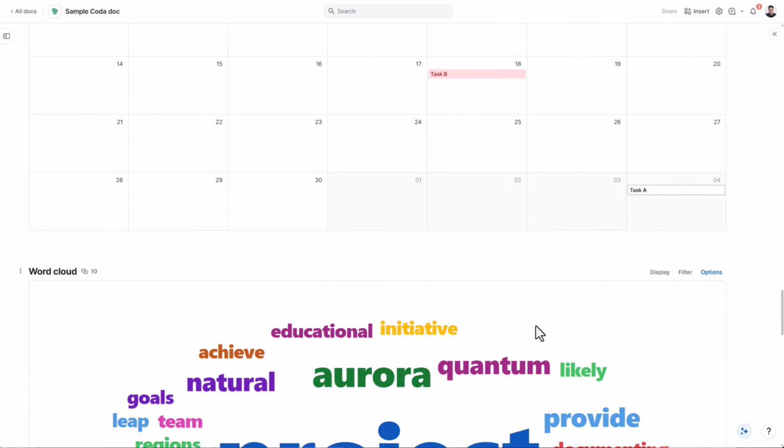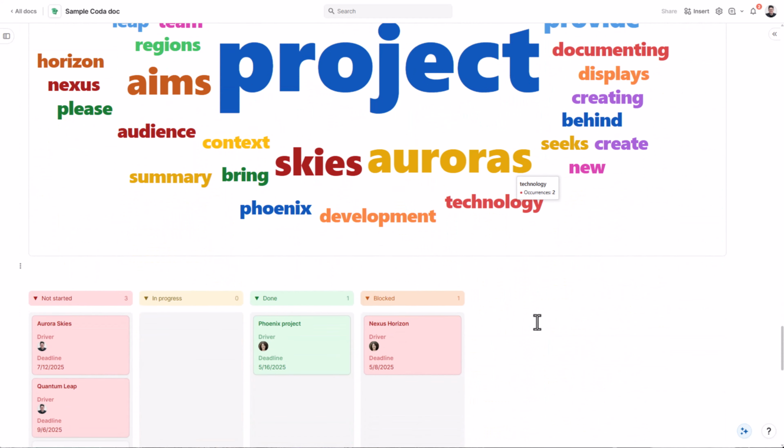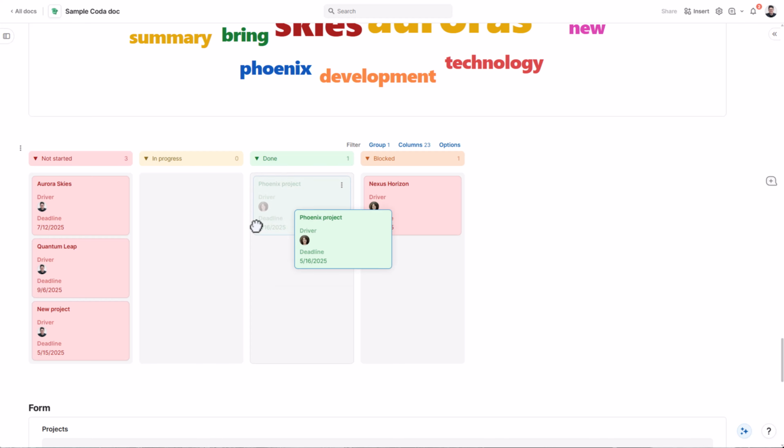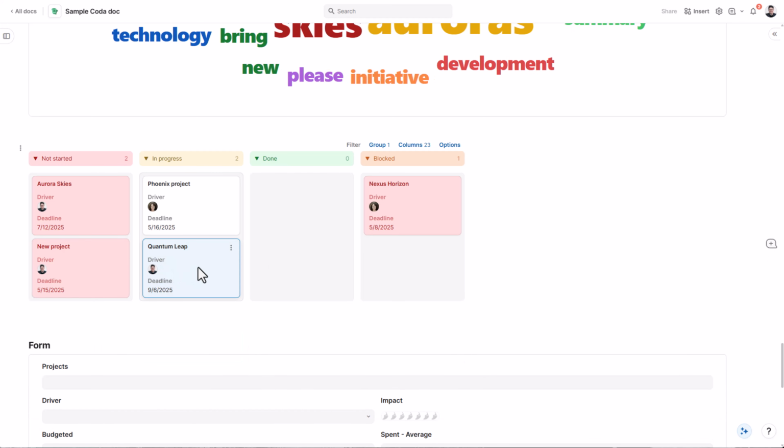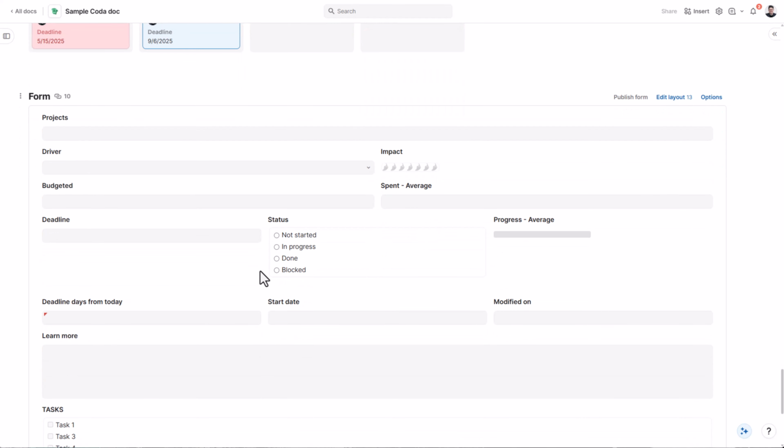We've also got this Kanban board set up where you can drag and drop your cards and it'll update the status or whatever it is that you have up at the top. And then lastly, we also have forms that function very similarly to other forms that you might be using, but all of the information immediately populates to a table in Coda.